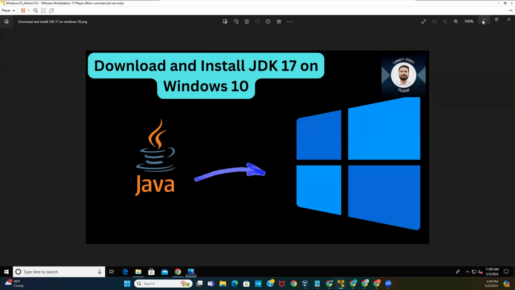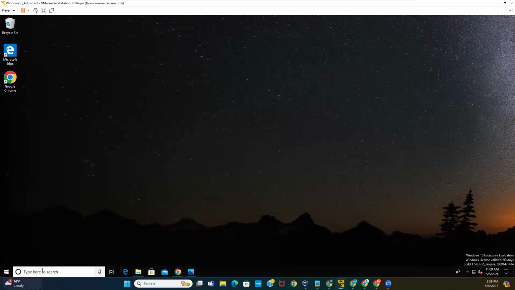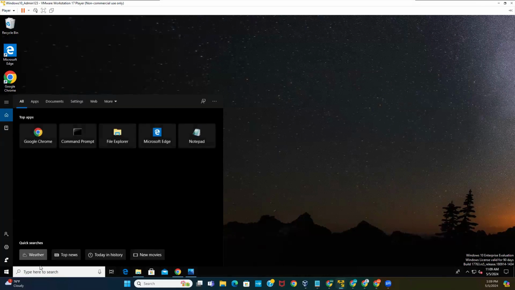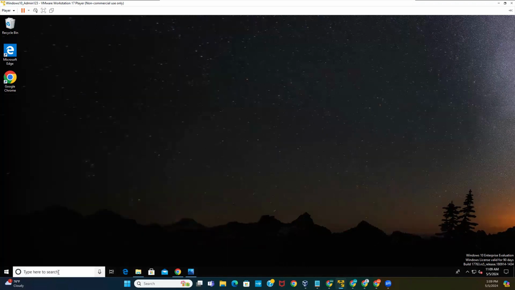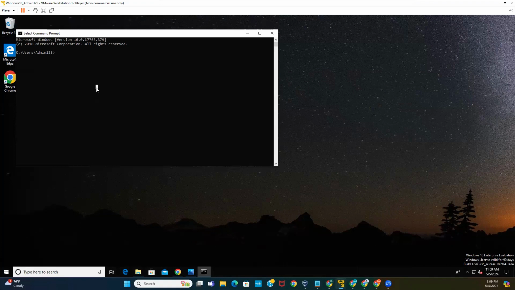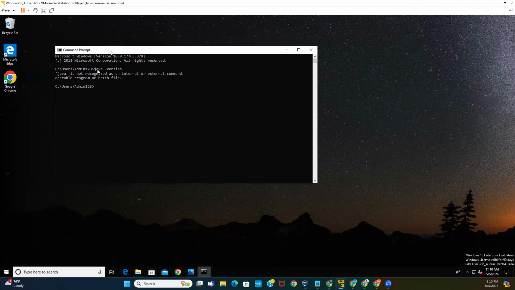Before we download JDK in our system, I'm going to show you how to check if JDK or Java is already available or not. Open the search box, type CMD, which stands for command prompt, and type java -version. If you see the response "Java is not recognized as an internal or external command", that means you don't have Java in your system.